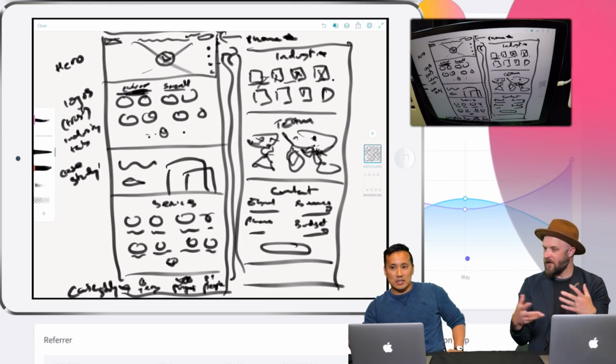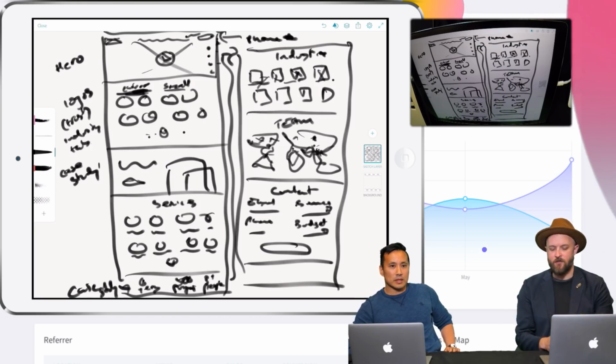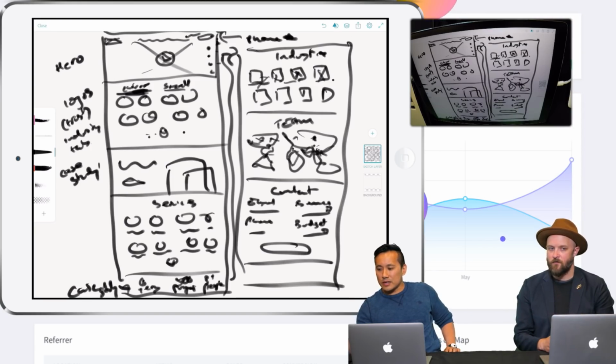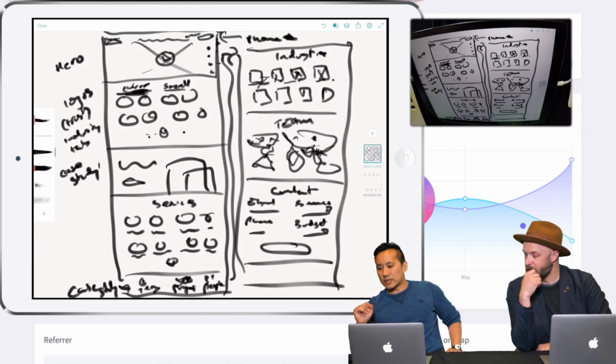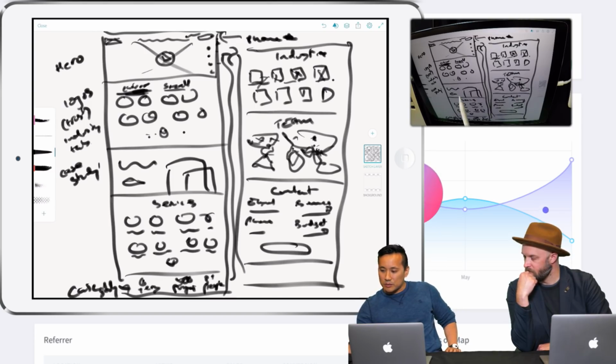We have the sketch. Some interactivity to this, maybe do some different versions. We have a rough wireframe that we can play with. And again, I think of these as modules.